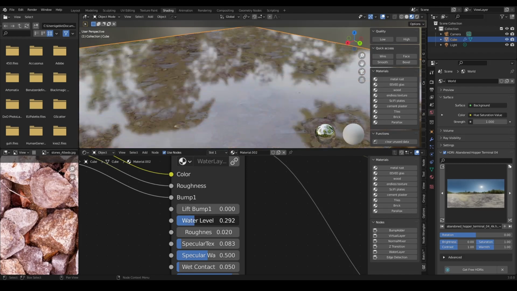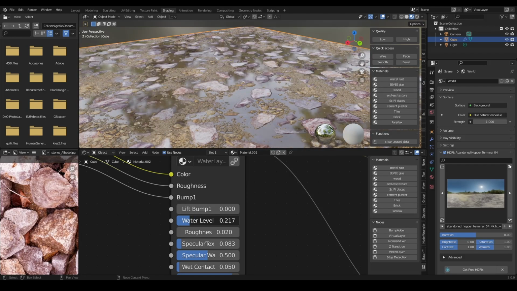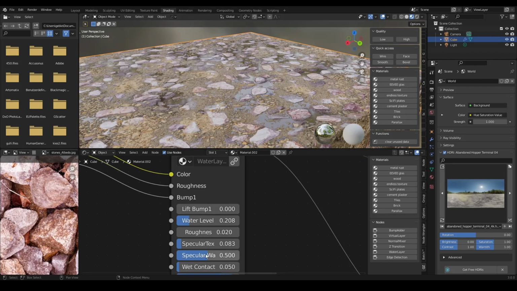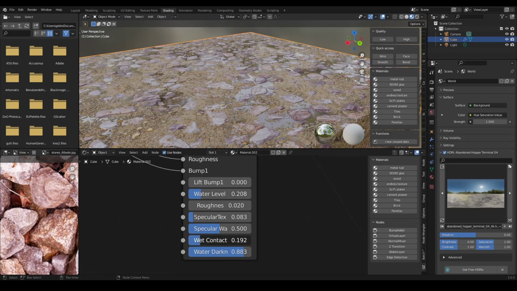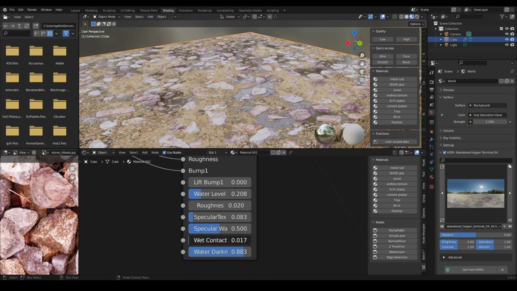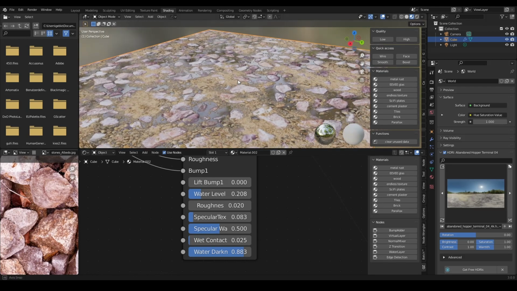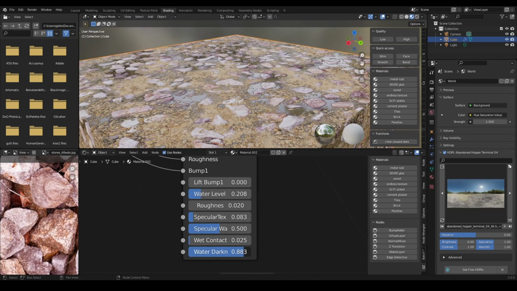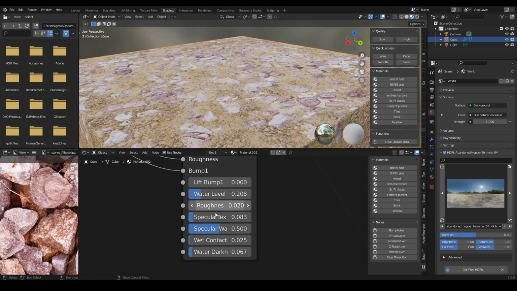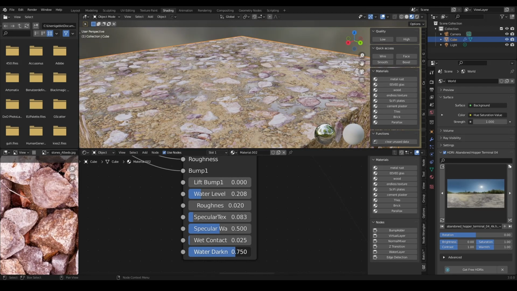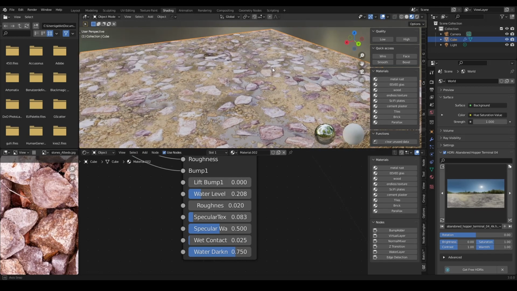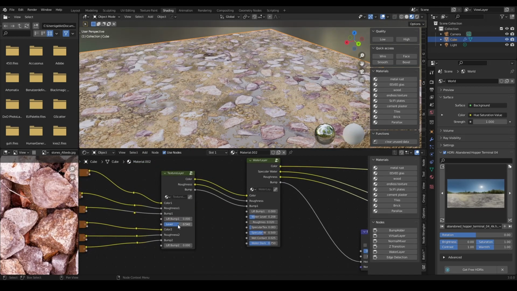We can simply play with the height. We have a slider for the wet contact. We can have it very sharp, but we can also get some kind of transition, which is very cool. We can change the darkness of the water, so to say, the specularity of the water, specularity of the texture, and that's very cool.